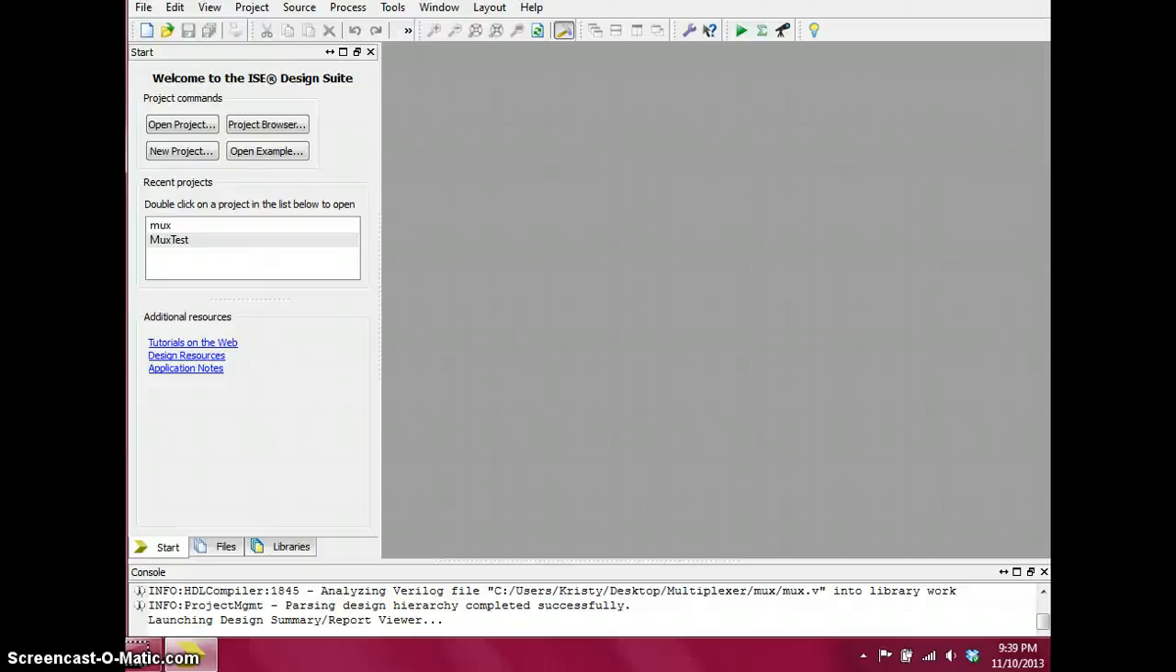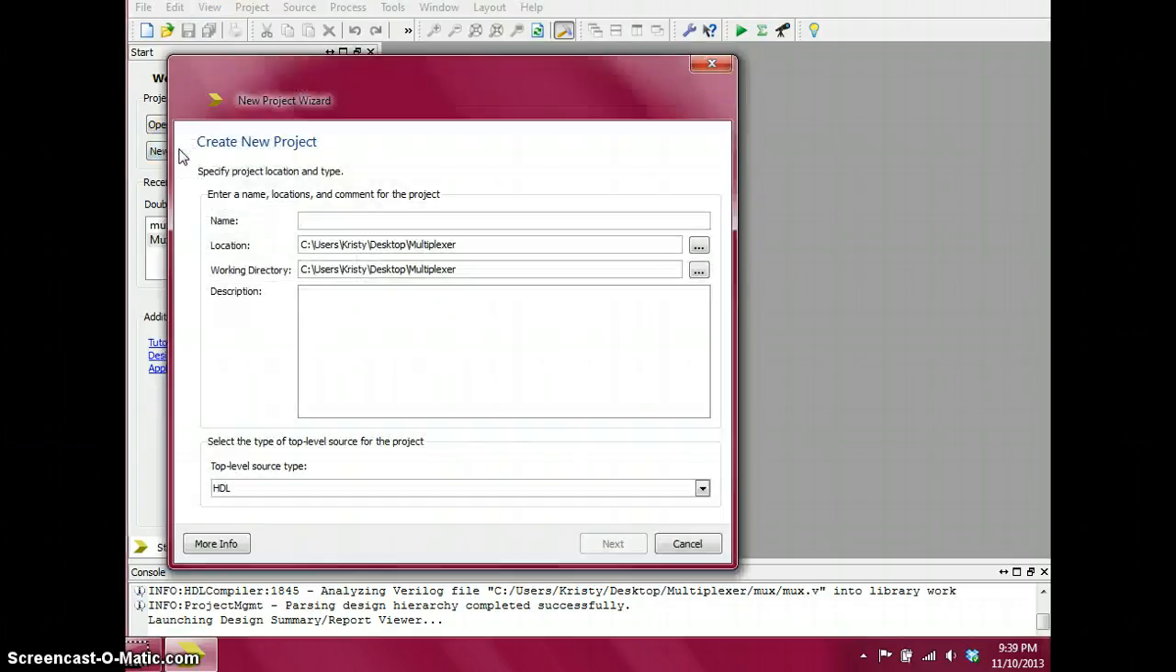Okay, so we are going to make a 2-to-1 multiplexer using the Xilinx ISE package. I have version 14.2. So we are going to go to New Project and name it whatever you want to name it. I'm going to name it 2-to-1 multiplexer. And then you make it whatever file you want to make it. I already have a file set for my multiplexer.